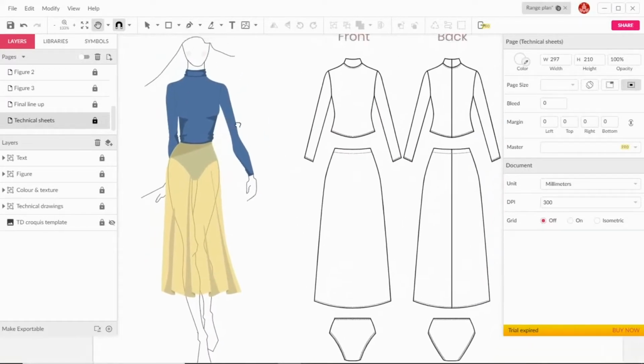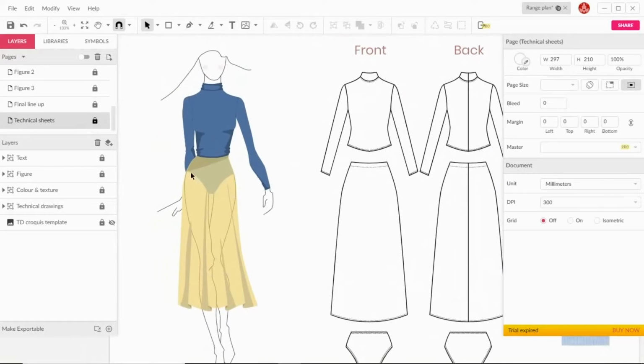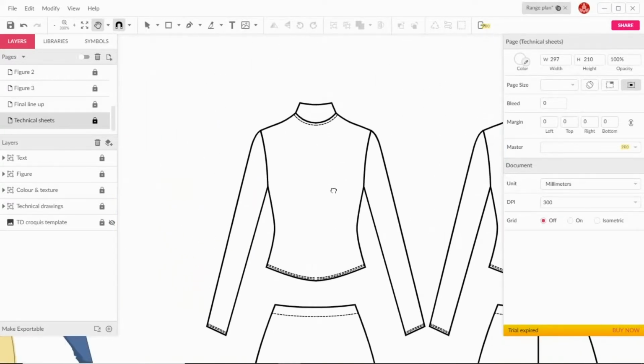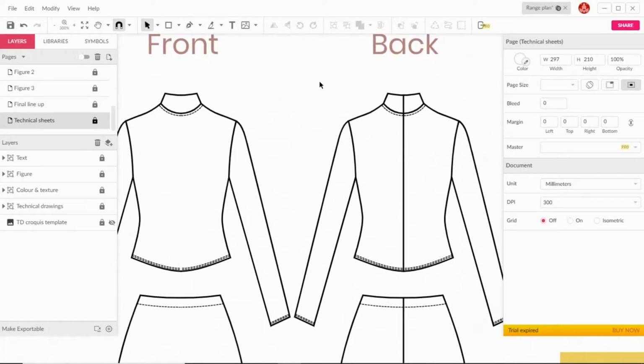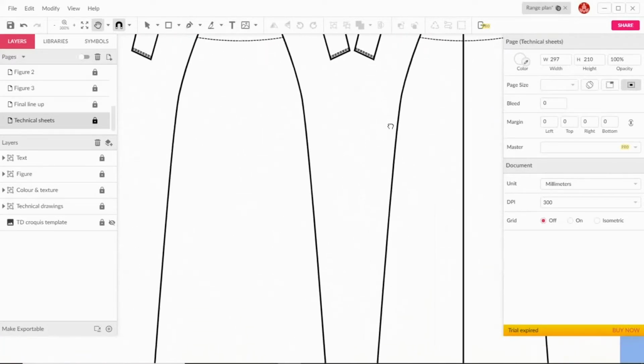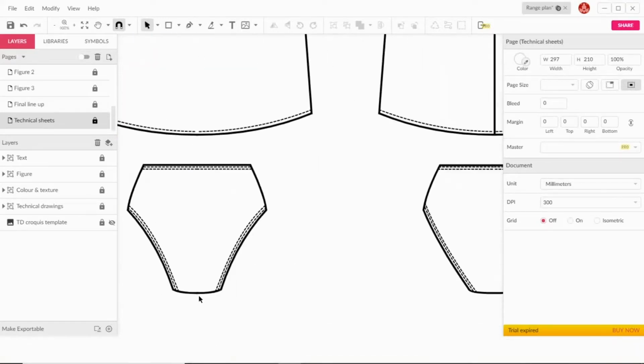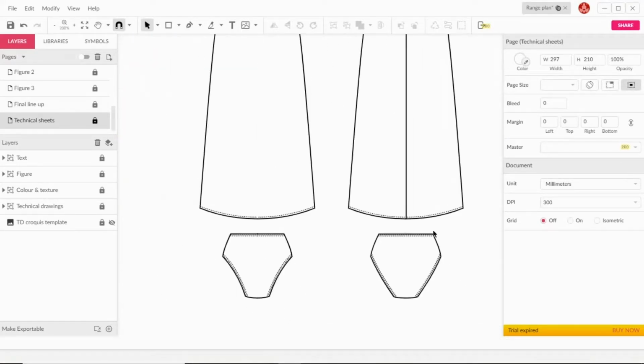So I have 3 different garments. I have my little bottoms, my bikini bottoms. I have a skirt and I have a polo neck. So I had to draw this in a technical drawing format. So you can see I have my stitch details, all of that. I have front and back for all of these pieces. Beautiful. There's a double stitch line because it's probably a stretch.